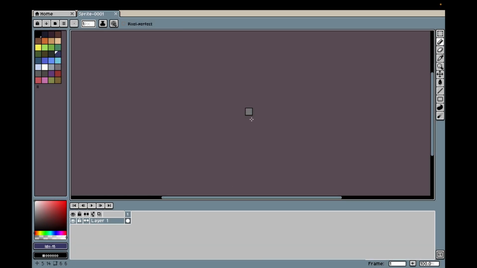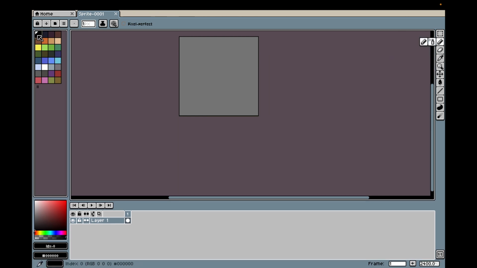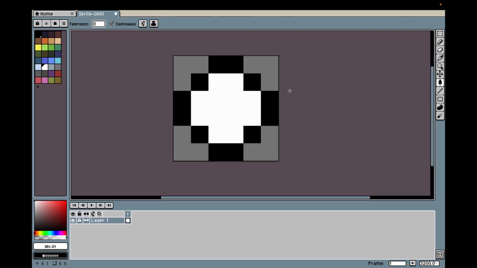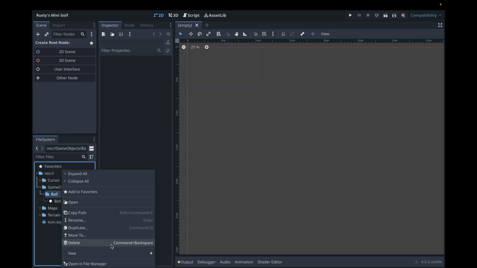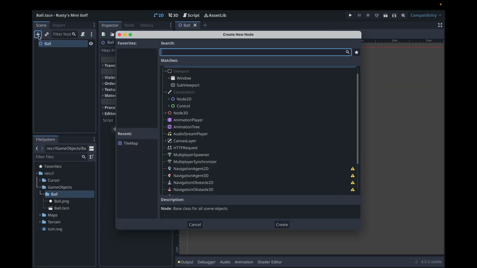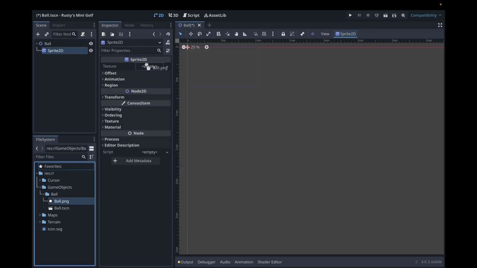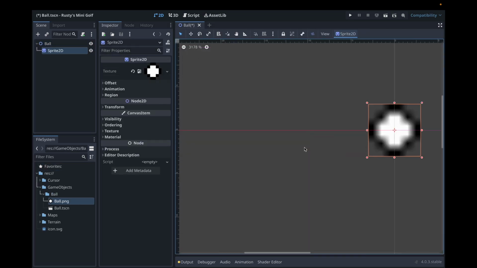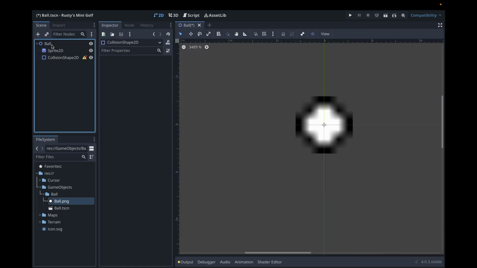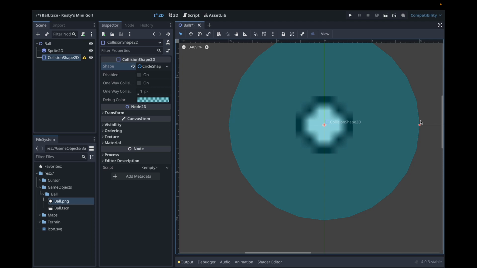Now that we have some terrain, let's start working on the ball. I'm going to start with the sprite first. Nothing fancy here, just a small 6x6 pixel sprite that just about resembles a ball. Now we go back to Godot and create a new 2D scene for our ball. We add a sprite 2D node and assign an image. Let's zoom in to get a better view. Add a collision shape 2D, but make sure it's a child of the ball, not the sprite, and set the shape to circle. And shrink it down to match the size of the sprite.